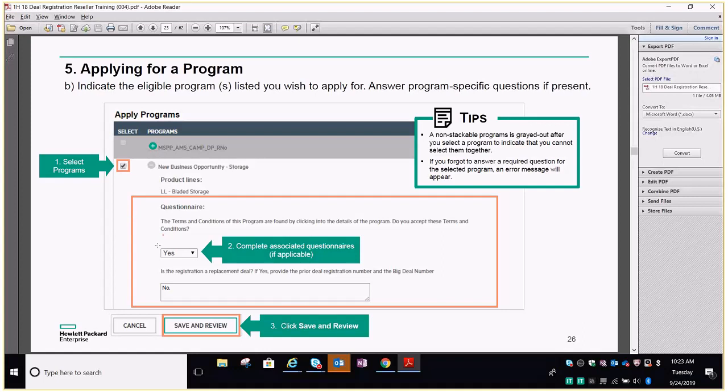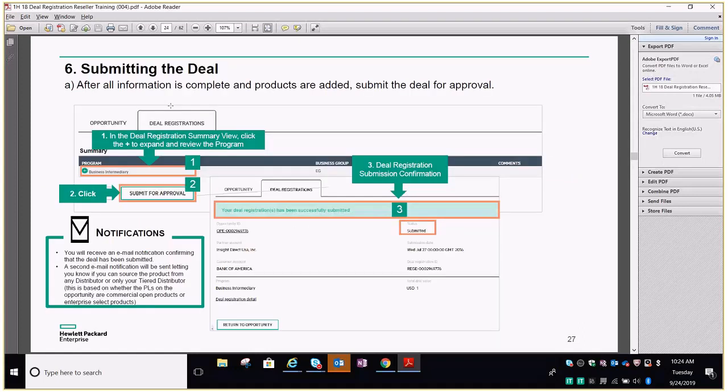So once you select the appropriate program, you need to fill out the questionnaires. Then there is a drop down where you need to click on yes. Once you click on yes and provide answers to the questionnaires, you need to click on save and review. Then a page will get populated where you will find your program name, the business group, and the details of your registration. So once you verify, you need to click on submit for approval.